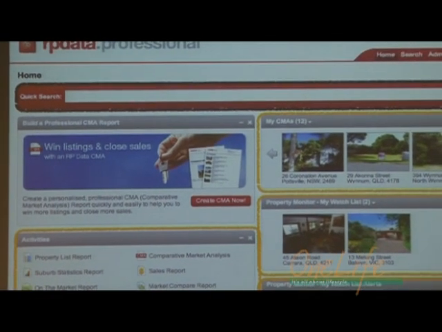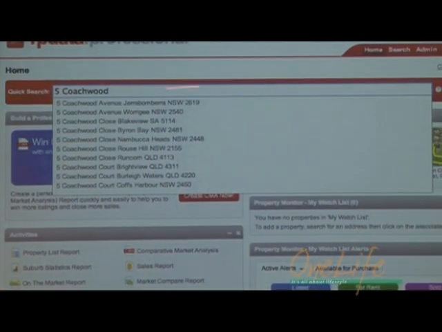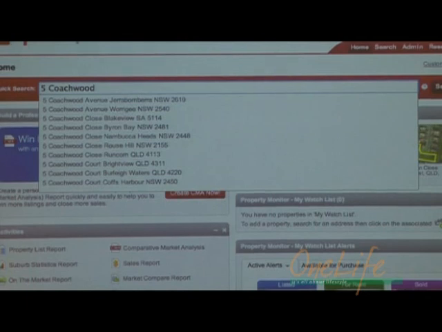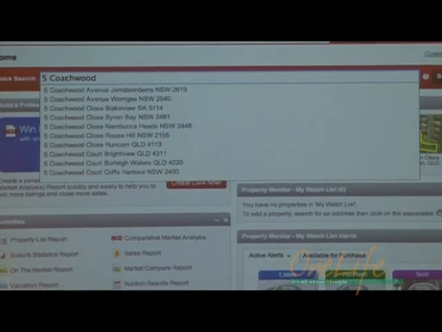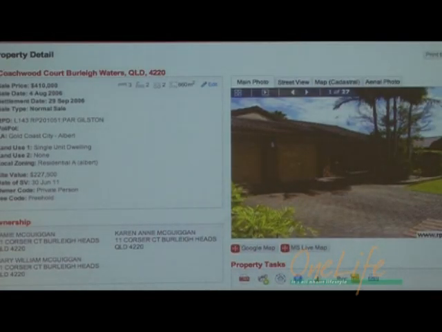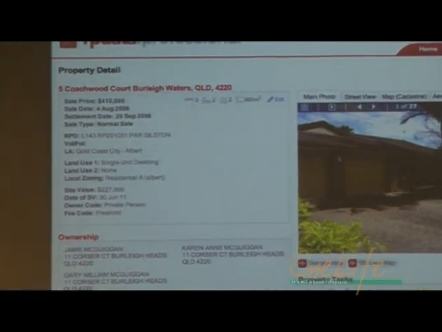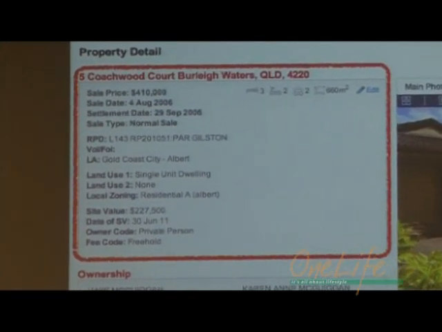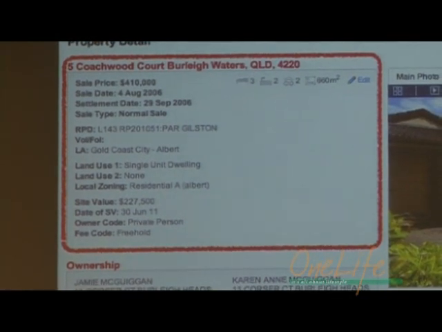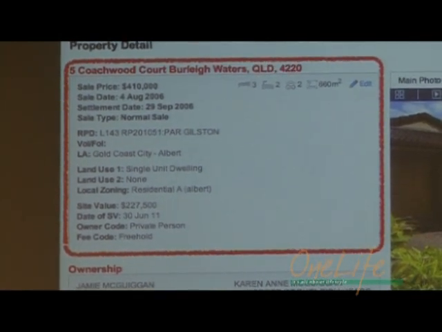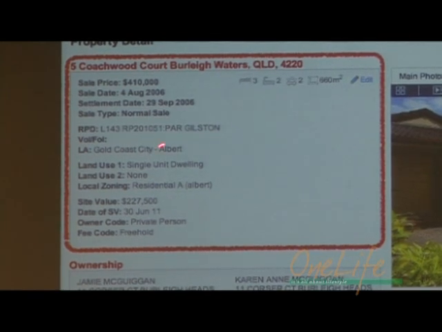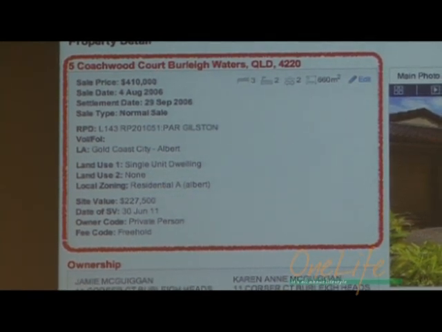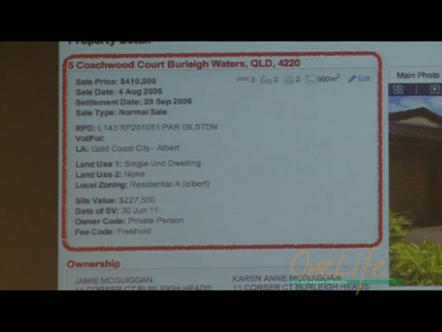And then we're going to make a start here, and we're going to put an address into the top. And it just pops up with all these different options. So I want the one in Burley Waters, which is not far from here. And when I click on the one from Burley Waters, it comes up with this, okay? So we have all the basic details, sale price, sale date. Do you think this is important information to know if you're an investor? Yes. Absolutely. And then you've got your local zoning, residential A. And like I said, we'll talk about the council website a little later.